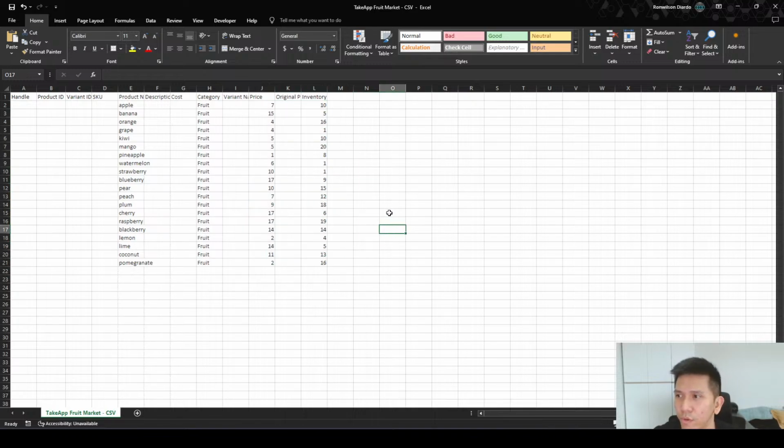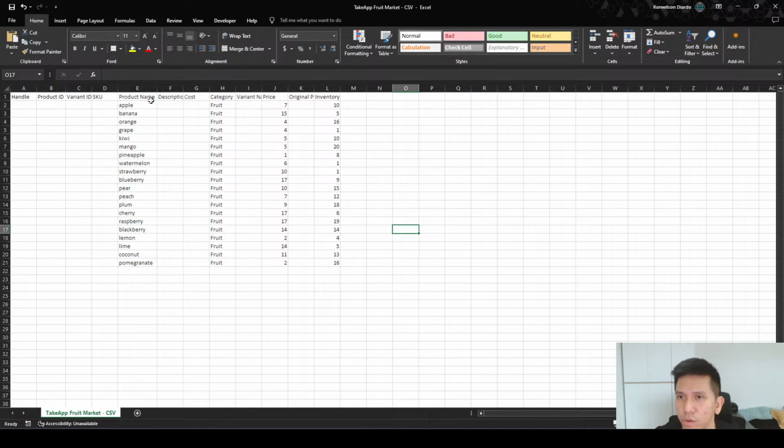So what is important for you to fill in first? The most important ones: you will need to fill in the product name, category, and price. If you want to put a description, sure, but if you want to leave it blank, that's also okay. It is the same for SKU, cost, variant name, which will be related to variant ID later on, original price, and inventory. Inventory I'm just showing as an example right here, but if you want to leave it blank, that's totally fine. Let's say you didn't count your inventory, you can leave it blank.